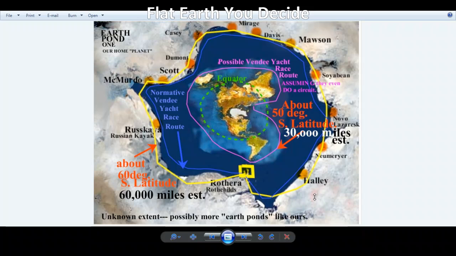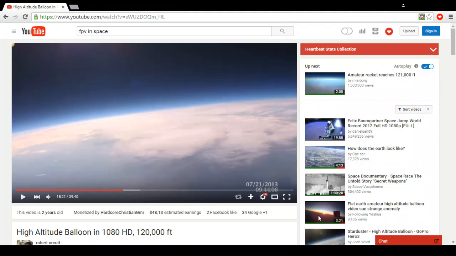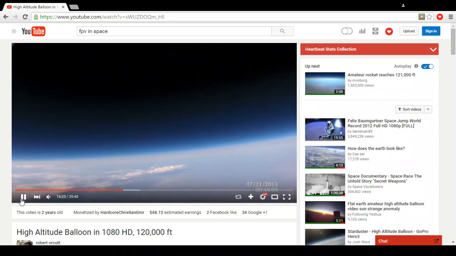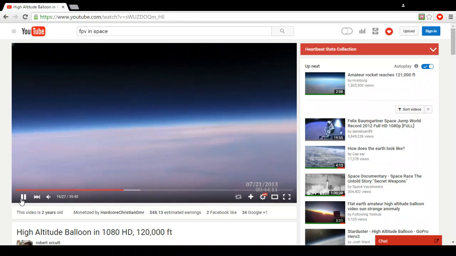Okay, now what I got for you is a short video to show you. This is a high altitude balloon in 1080 HD at 120,000 feet. Notice something? Yeah, it's kind of tilted. So it gives somewhat of a curvature look. But this is not so curved that it uses a fisheye. So the Earth could still be flat for all we know. So this is basically the idea. Jumps around a lot.